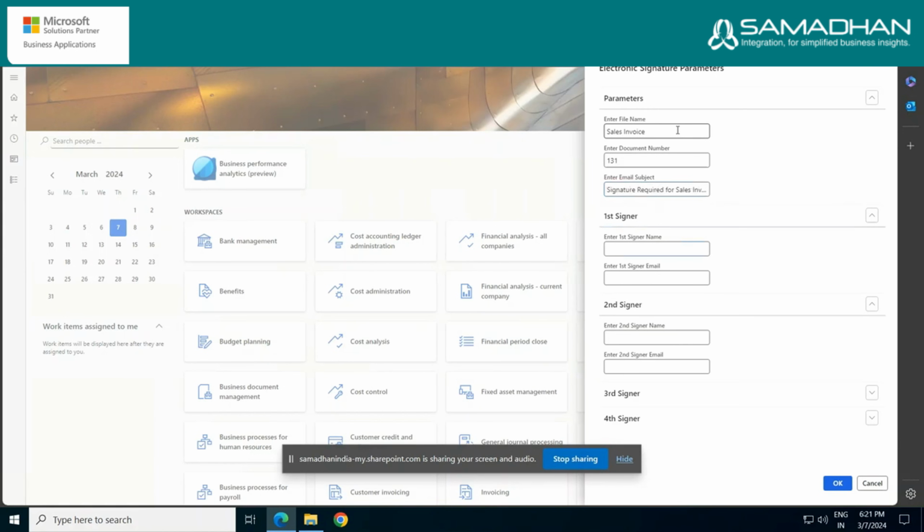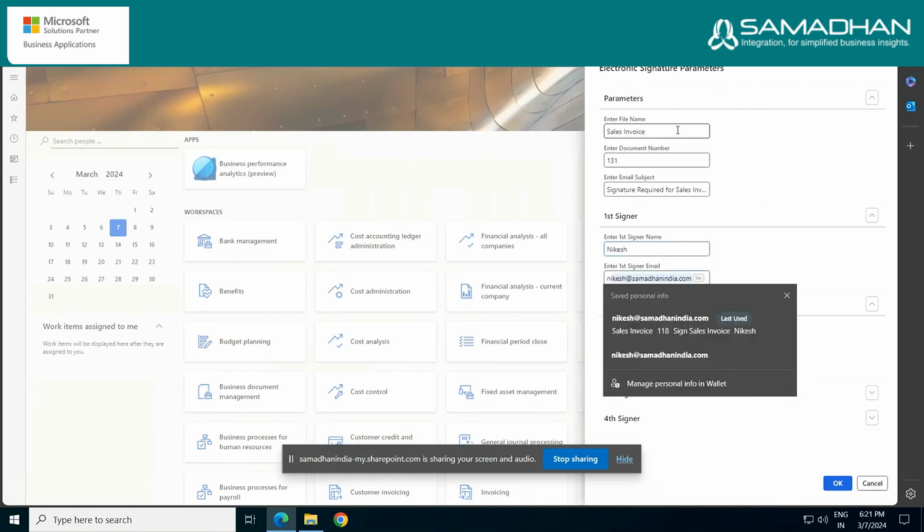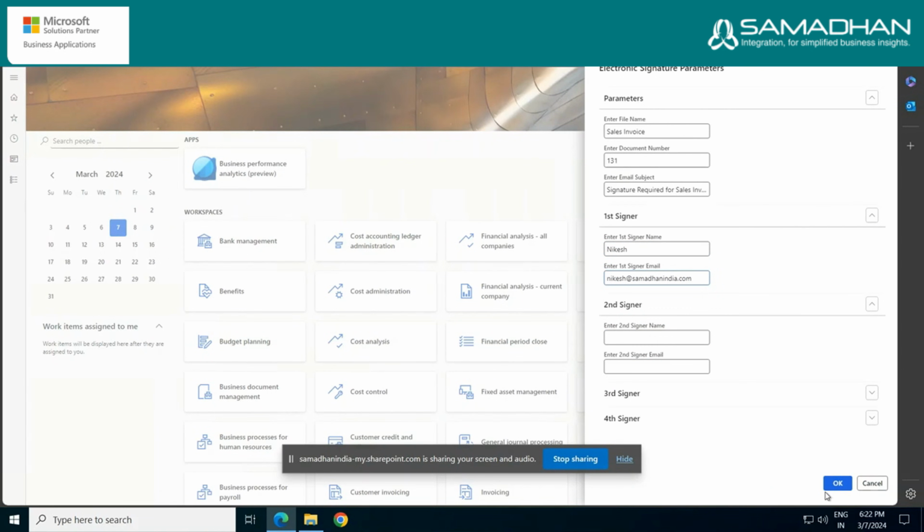Notice that we have implemented this for 4 stages of signing. You can enter the email details of up to 4 different signers, and the document will travel to each of them in turn, in the order you define. That gives you a proper approval hierarchy. For this demonstration, I am keeping it simple and using a single signer. Here I enter the email address of the signer, and then I click OK.